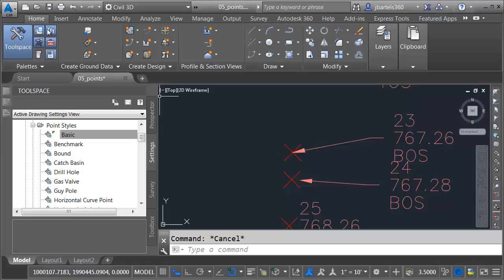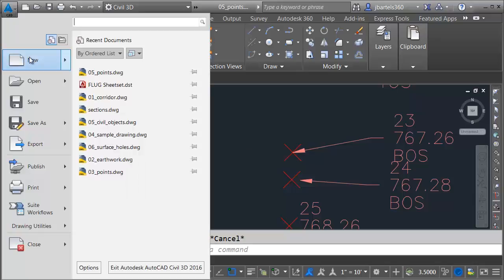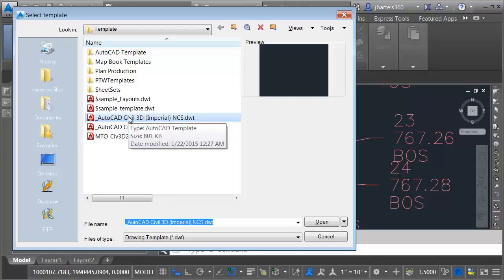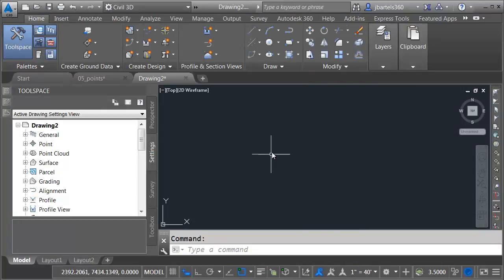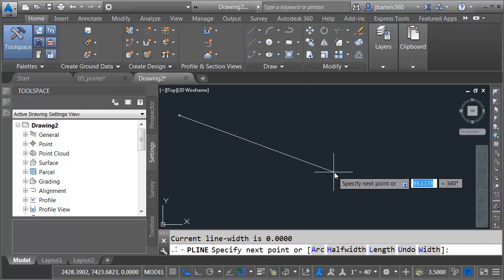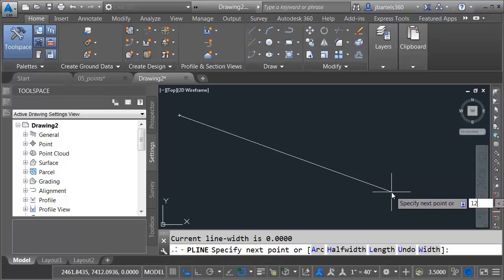Let's start a new drawing. I'll do that by going to the Application menu, and I'll choose New. We'll create a new drawing from the default Civil 3D template. I'll click Open, and then I'm going to create some geometry on screen. I'll come up and launch the Polyline command. I'll start my polyline, and then we'll create a line segment 125 feet long. I'll just type 125 and press Enter.